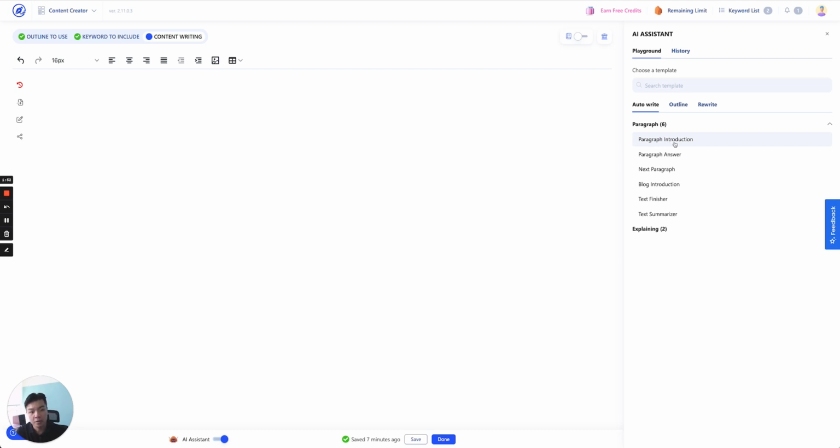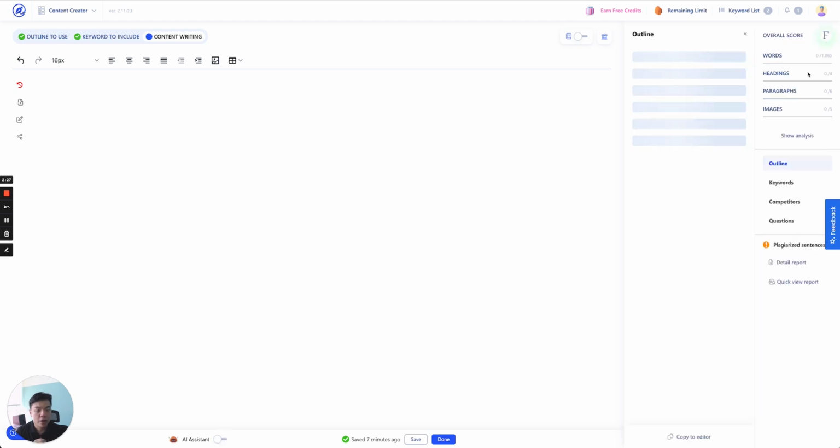So if you have a paragraph that you would like to put an introduction to, this is the type of template that you want to use. Next paragraph, blog introduction, text finisher, text summarizer, or explaining, like definition or explain why. So these are all of the templates that have the tendency to help you write for you, right? We will continue to expand on this in future, but at the moment, these are all the templates that we have built. And then you can also access our outline template and the rewrite template as well. Okay, so that's the first part where you can access our AI assistant.